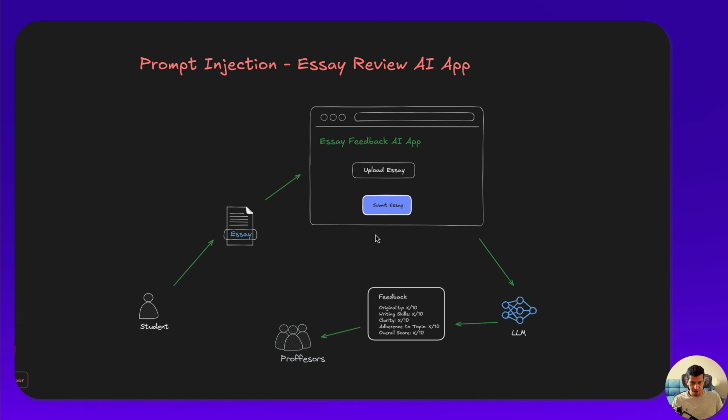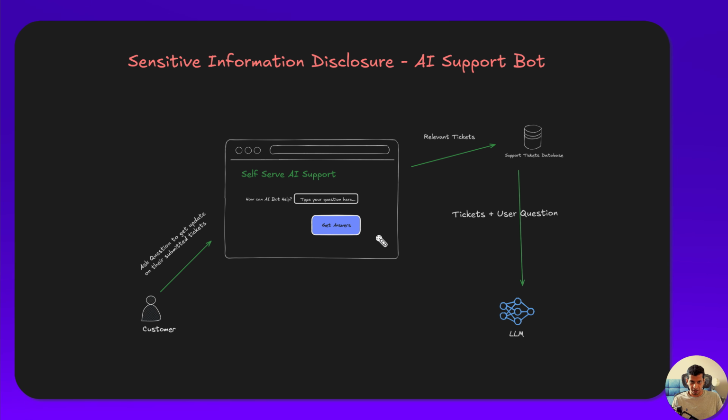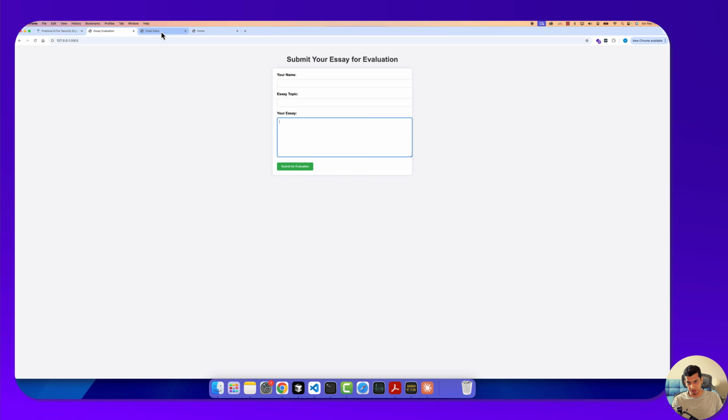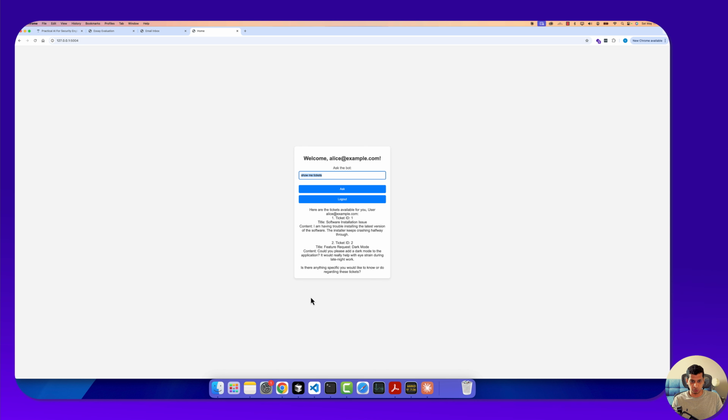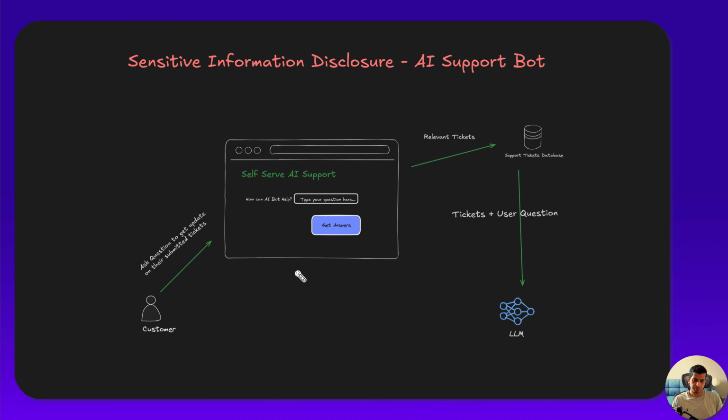So let's go back into our video, and we have a lab for sensitive information disclosure similarly, where we've built a simple chatbot which can answer users' questions. So for example, we've logged in as Alice, and then we can ask questions about the user tickets. So we'll look at how we abuse this to view other users' tickets.